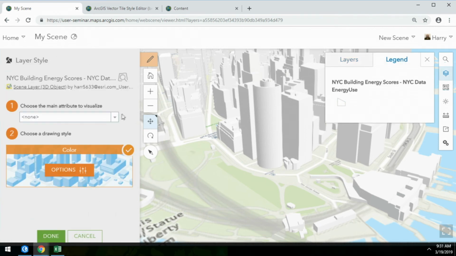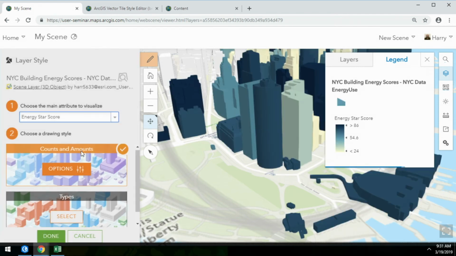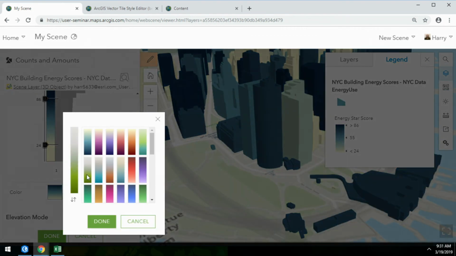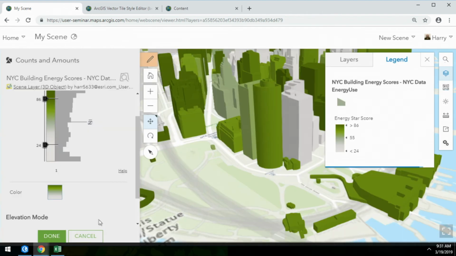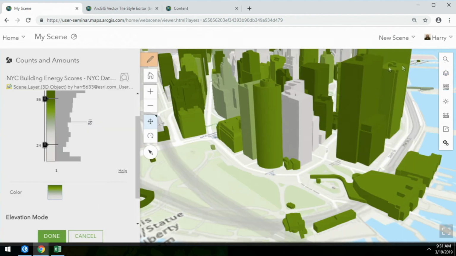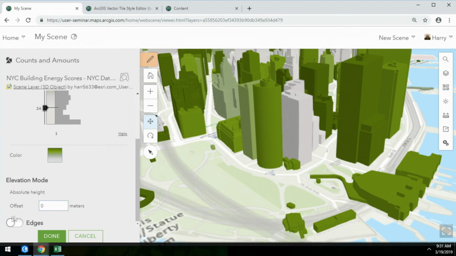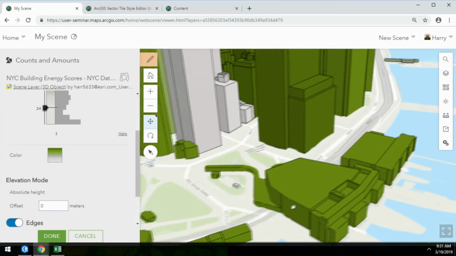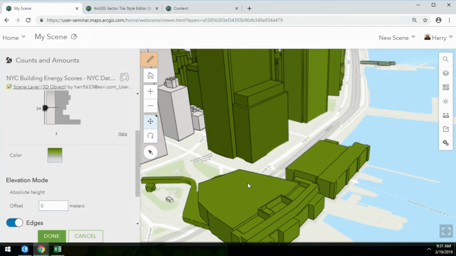So let's go ahead and style all these buildings based upon an attribute called the Energy Star score. It's a score given by the EPA. Basically, the more energy efficient the building, the higher the score. So let's change this from a blue to a green and flip the color ramp so that green buildings are more energy efficient. One of the other things that we've added is the ability to create edges. So watch what happens when I just toggle this switch. You'll see that each of the buildings now have edges. And this is being drawn dynamically in the scene viewer. Nothing's being edited with the original data set.